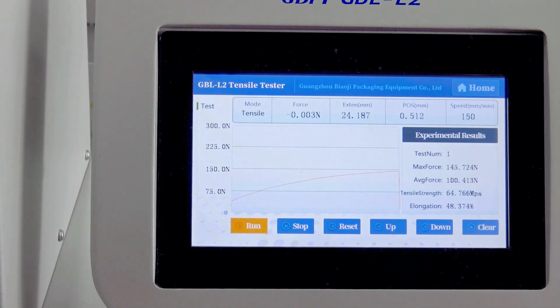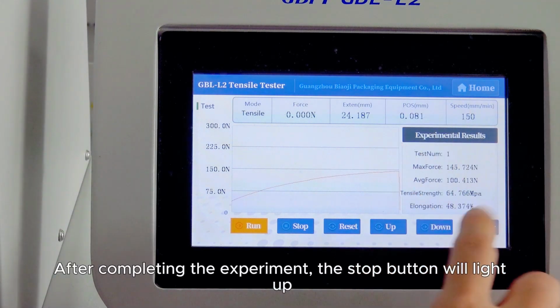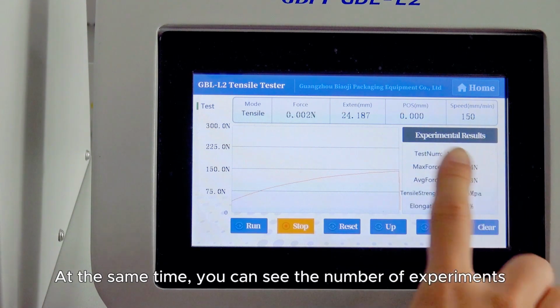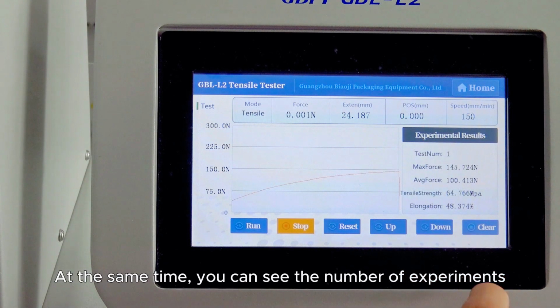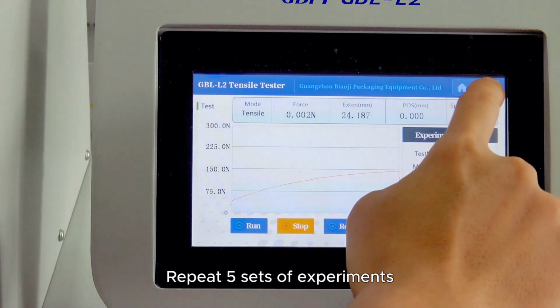After completing the experiment, the stop button will light up. At the same time, you can see the number of experiments and experimental data on the screen. Repeat 5 sets of experiments.